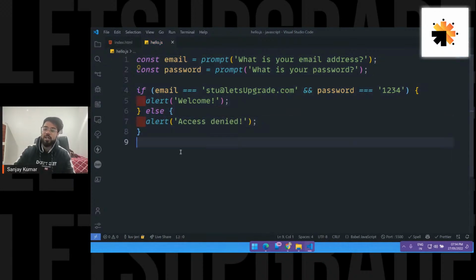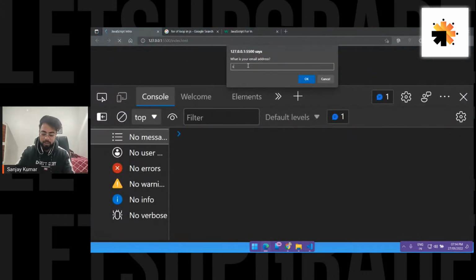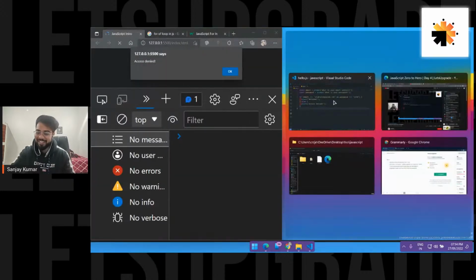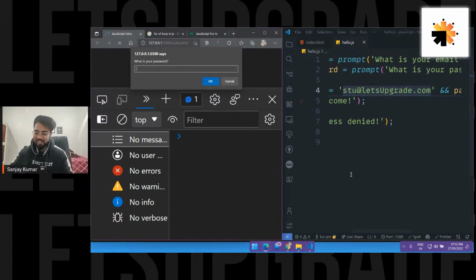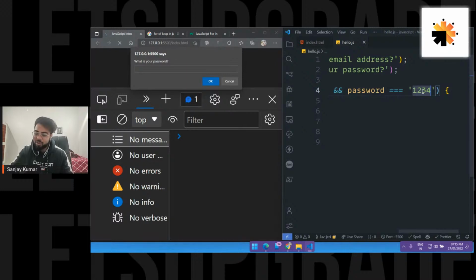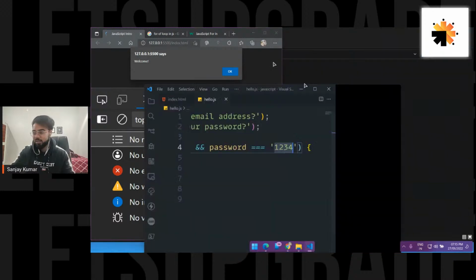Okay, so that was the assignment, and let's check. Let me refresh. So what's your email address? stu at the rate letsupgrade.com. Okay, what's my password? 12345. Oh my God, I entered the wrong password, sorry. Let me copy paste everything. stu at the rate letsupgrade.com. And what was our password? 1234. Okay, so it was just 1234. And okay, so we got welcome. So that was our yesterday's assignment.